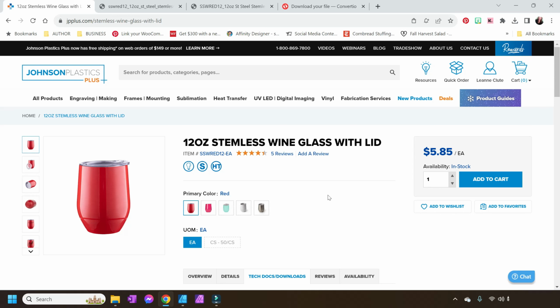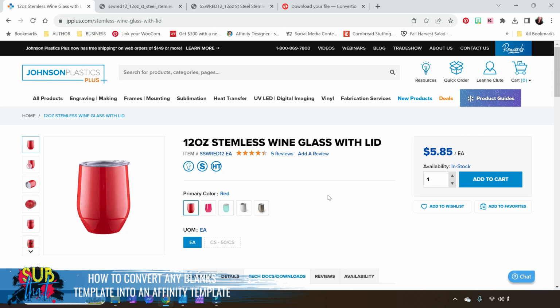Affinity masterclasses. In this quick tutorial, I want to show you how to convert a template that's been provided for you by a blank supplier into a template you can use in Affinity Designer.